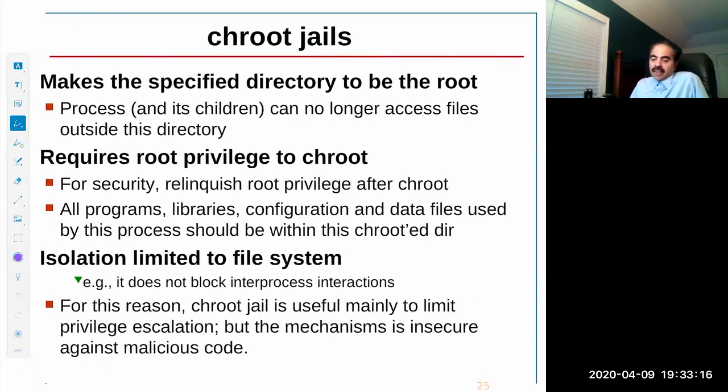chroot or chroot jails. The idea is that chroot is a system call in Unix that changes the root of the file system to a particular directory. So if you change the root of a process, then that process will only be able to see the files that are within that directory. This way the process is limited from accessing any file that's outside of this directory.